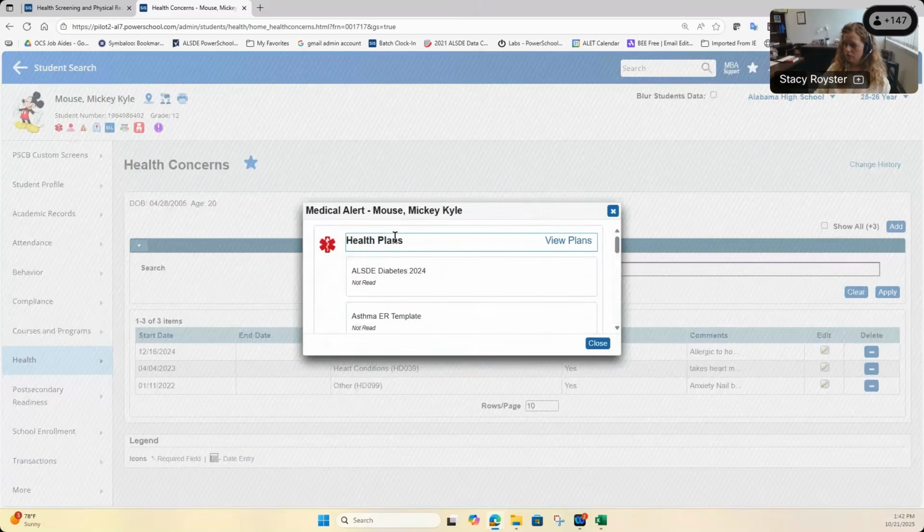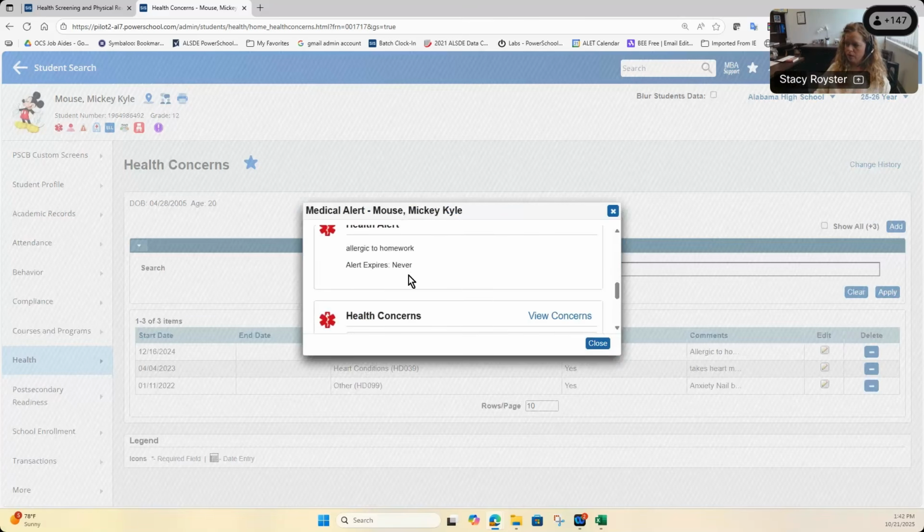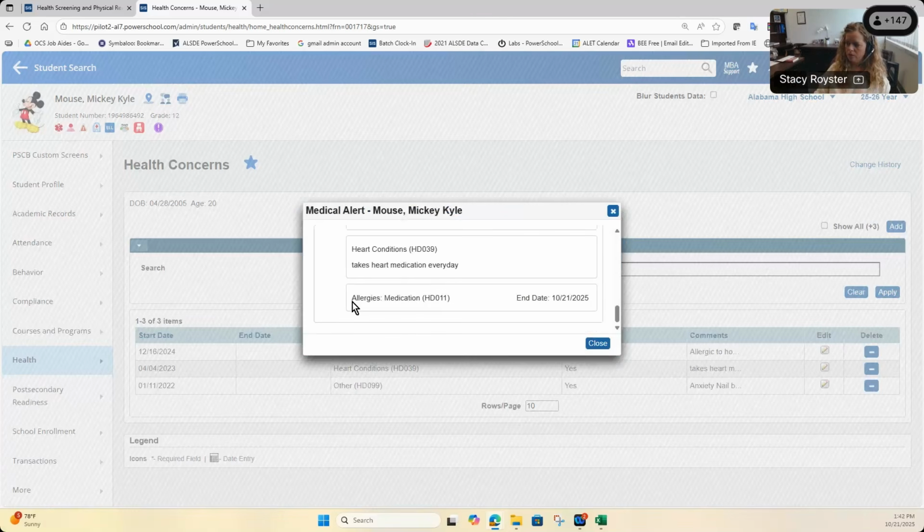So notice if I look back at my health concerns, there's my allergy, environmental, my nail biting, and my health. And notice this medication says that end date, and it will drop off once that end date passes because it's still active for today. It's on there, but tomorrow it will not be.